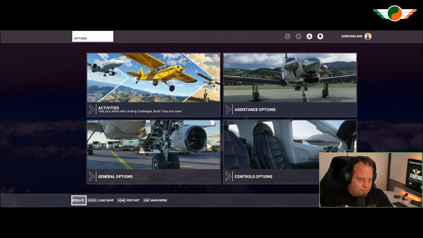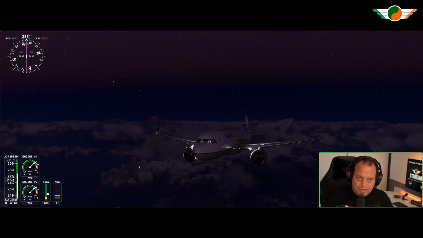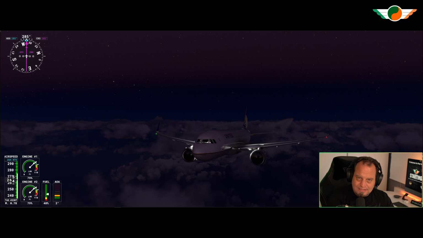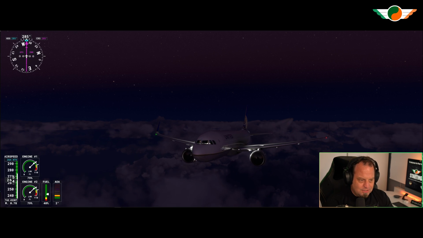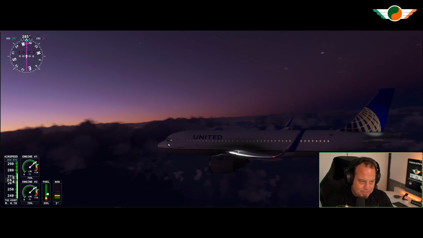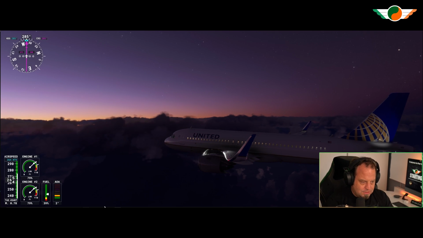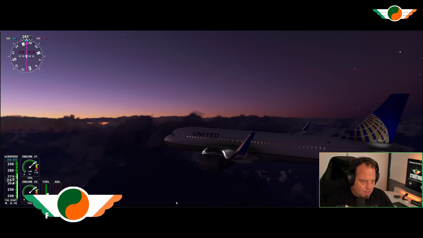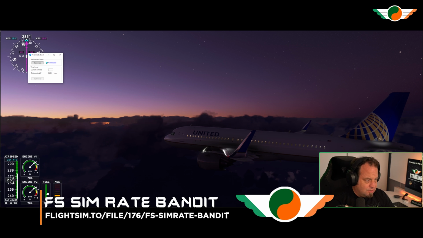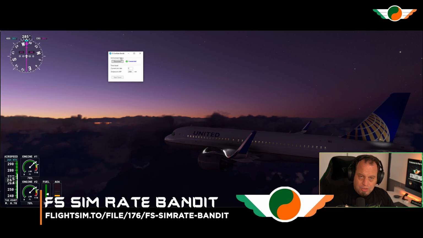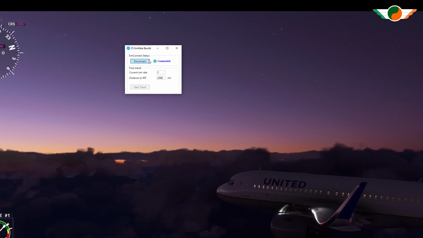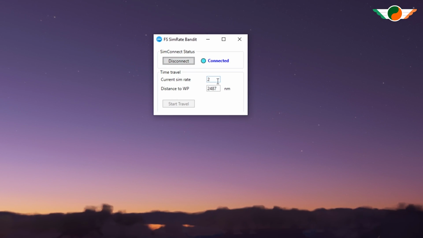Now, there is a particular problem, because by default within Microsoft Flight Simulator, you can't tell what sim rate you're on. So that proves a little tricky. So to help, there's this cool little tool called FS Sim Rate Bandit. Let me show you how it works. Very, very simple. It's an exe. You don't even need to put it into your community folder. Nothing to do to get this running. Just run the exe, hit connect, and it will connect to SimConnect. And here it'll tell you your sim rate.